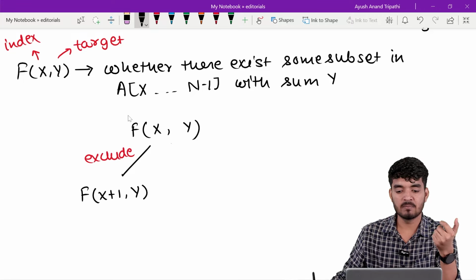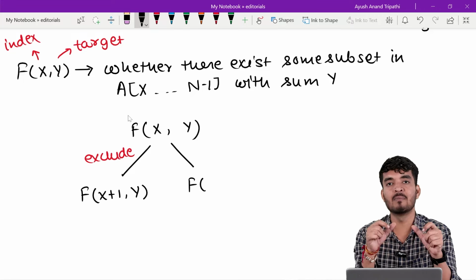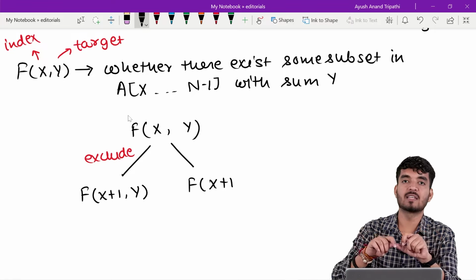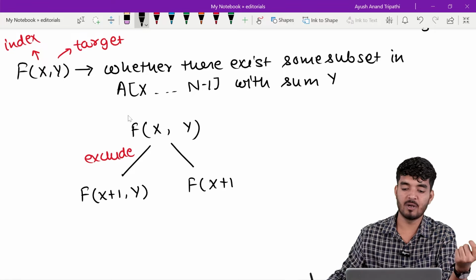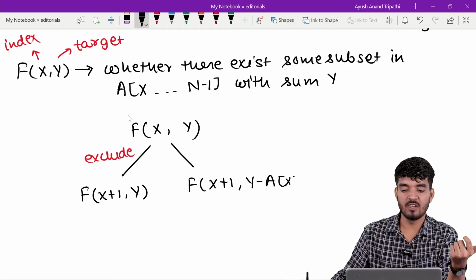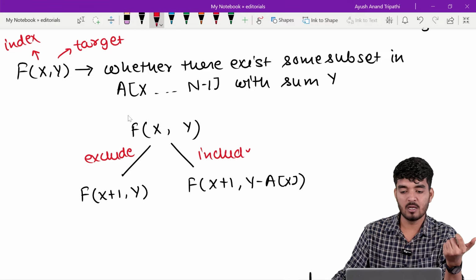And if I include, then from the remaining subarray I want to form a sum y minus a of x. So x plus 1 takes me to the next index, because we cannot include the same index again and again, and then y minus a of x. Very straightforward. And to make this recursive call, this is the inclusion part, include.